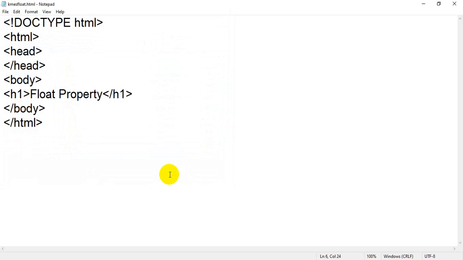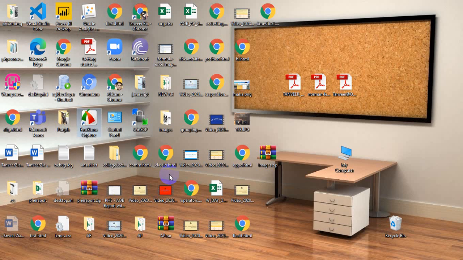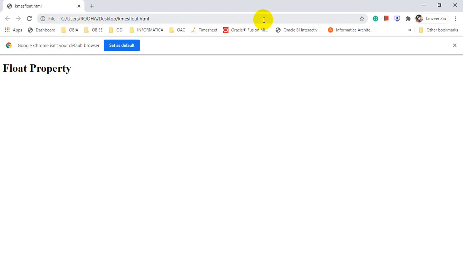Then I am moving back to my desktop where I have just saved the file. So we'll notice this is our new file which we have just created. I will double click and run it. You will notice that this heading is coming. Why? Because I have used the h1 tag. Yet now I have not inserted any CSS, but now I am going to insert CSS.